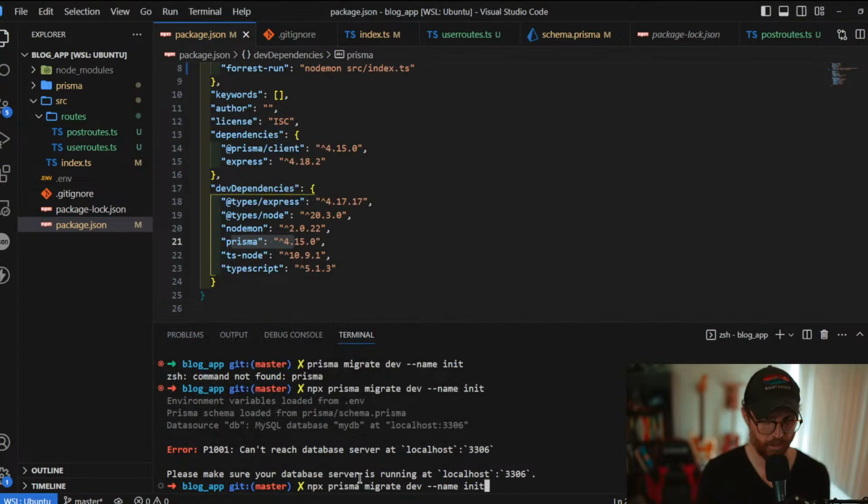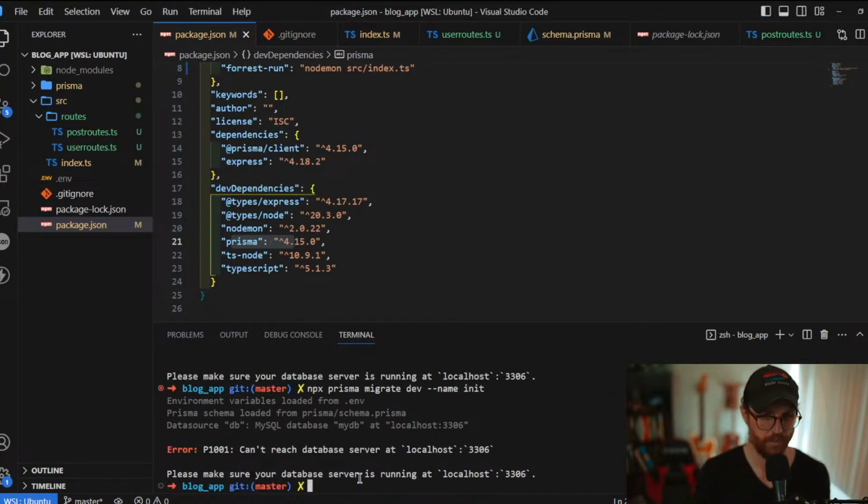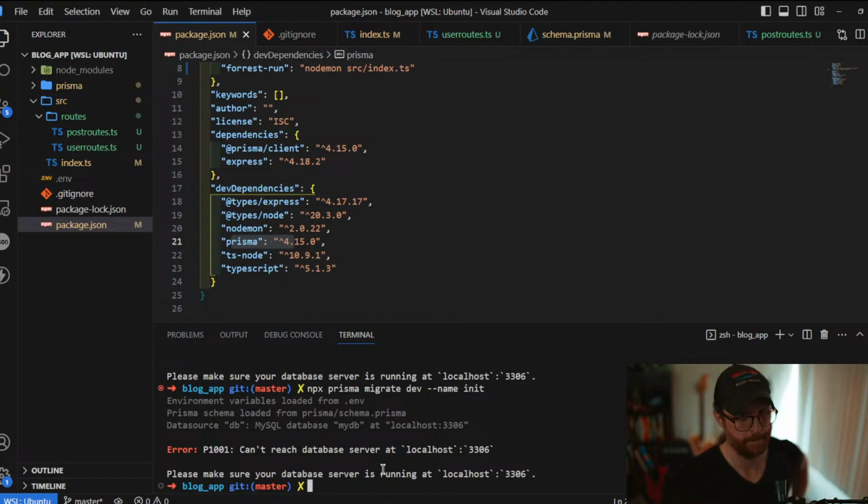npx prisma migrate dev --name init. Still got the same problem. I didn't have this problem.